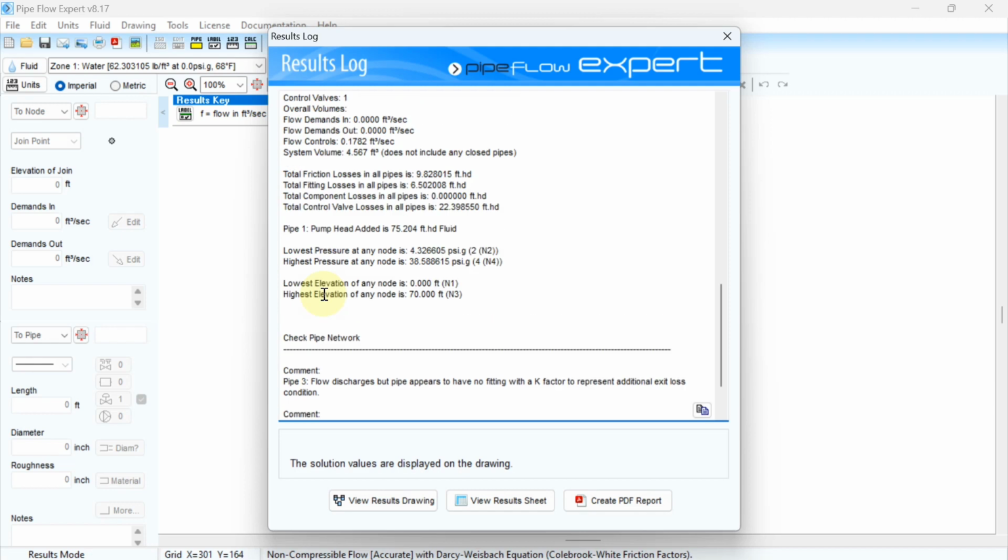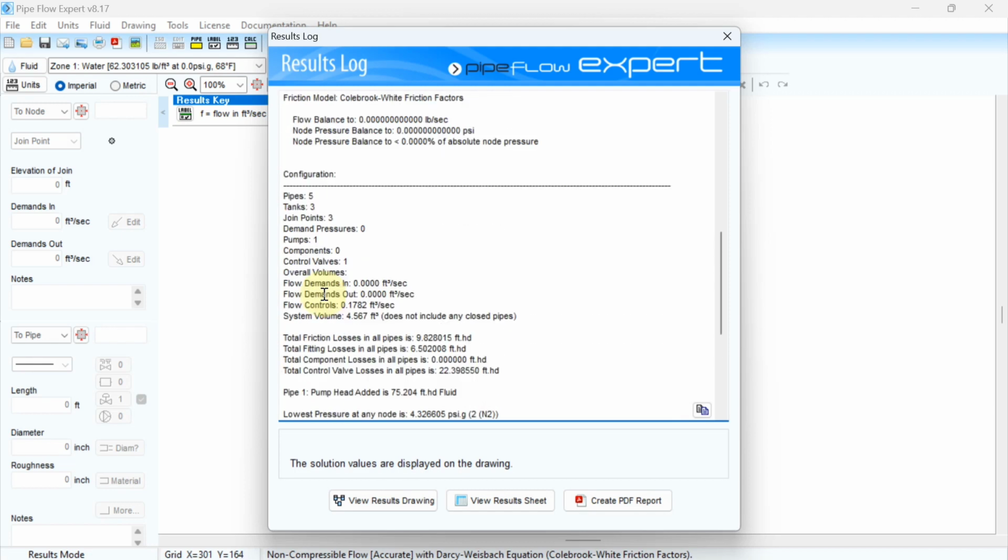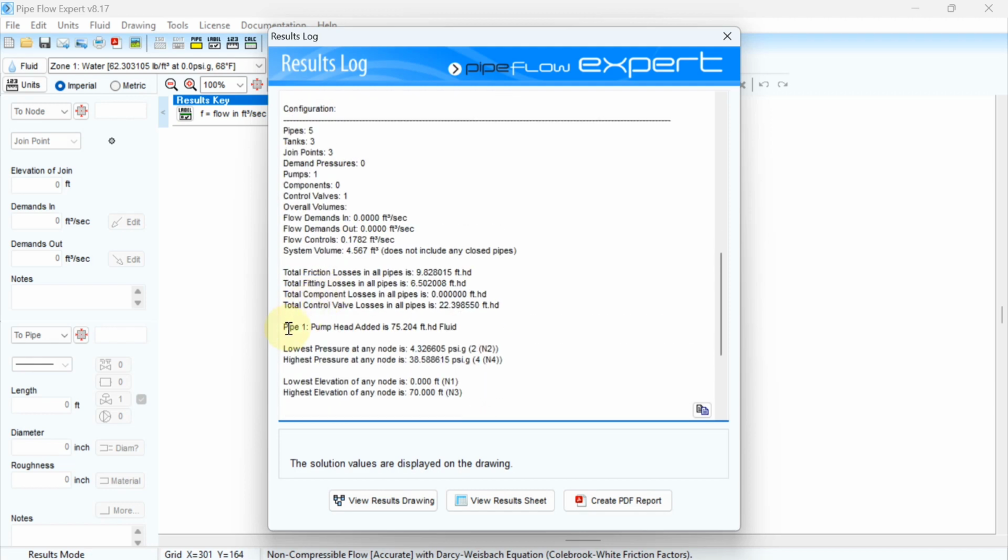Where is it? Pipe 1 pump head added is 75.204 feet of fluid. Okay, so this is our pump head value. In this way we have to calculate the pump head.